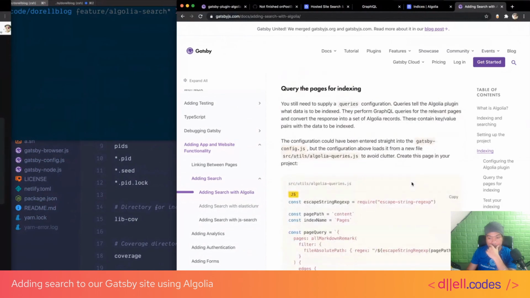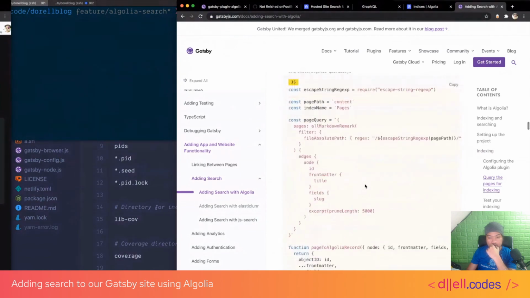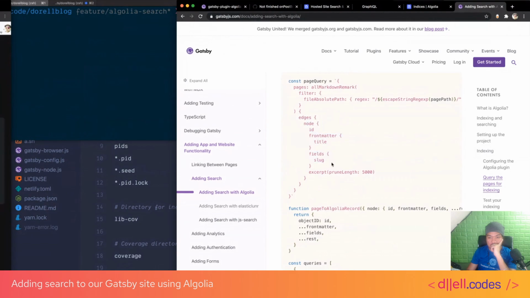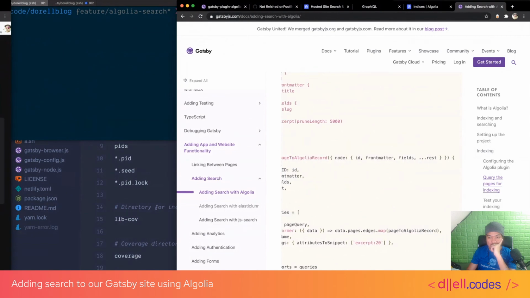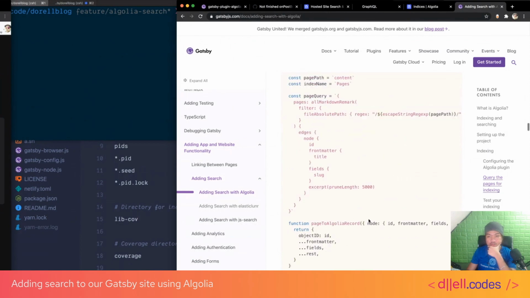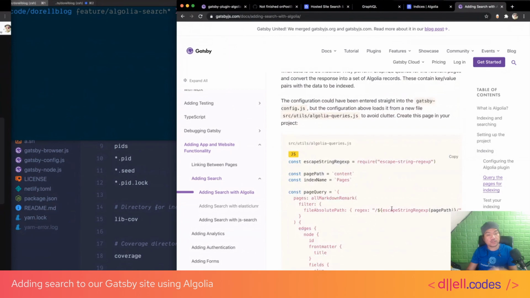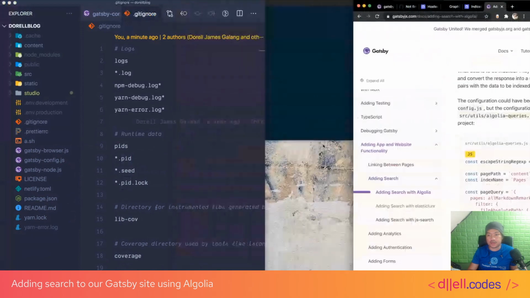So this is the page query for all markdowns. Edges node parameter fields like excerpt from left. Page to Algolia. Created a function which takes the node and other properties and basically. Oh, okay. This looks good. Let's try this. Let's do this.